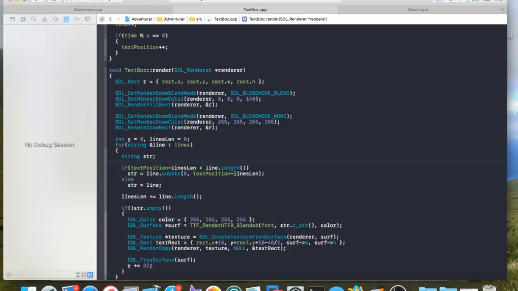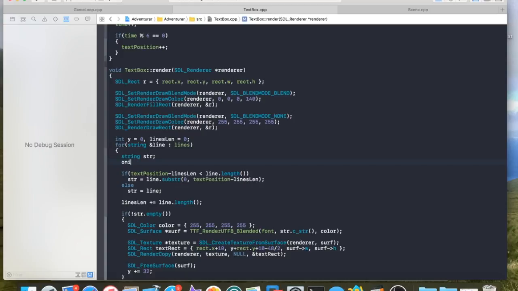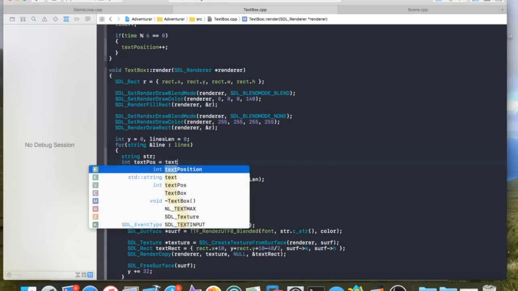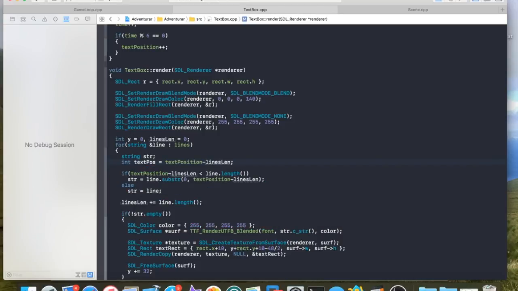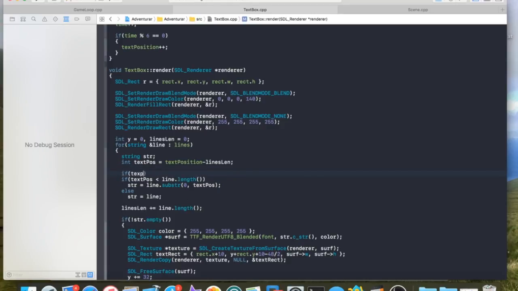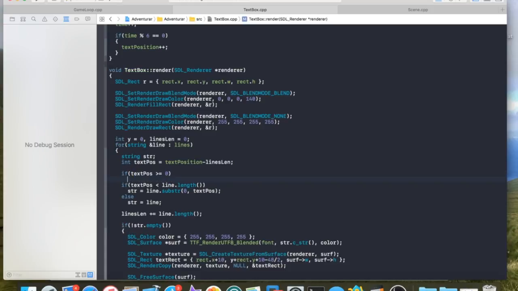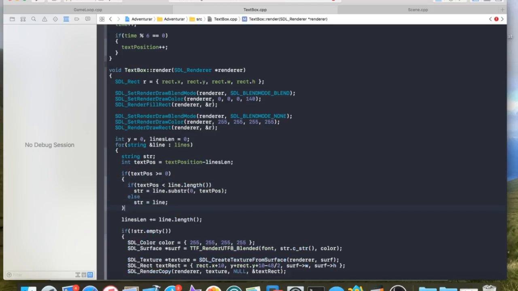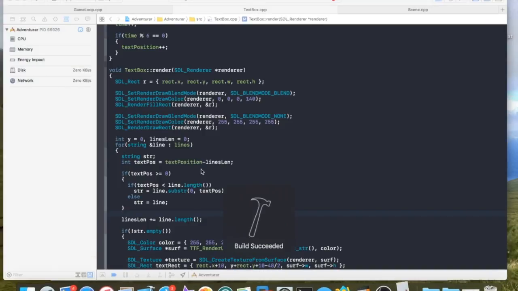Now the important thing here is that I don't let this go negative, which it definitely will for the other lines, because that would cause it to crash because I'd be trying to index into a string using a negative number. So the basic idea here is that we do not render anything at all if text pos, which is the temporary offset of text position, is less than 0. So if we're greater than or equal to 0, we do this. Otherwise, we don't build out the string at all. And that'll help, hopefully, with this problem.